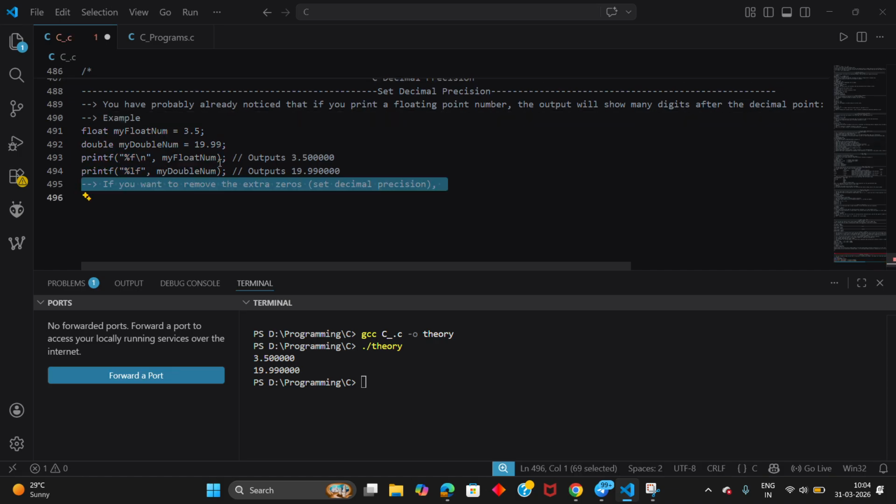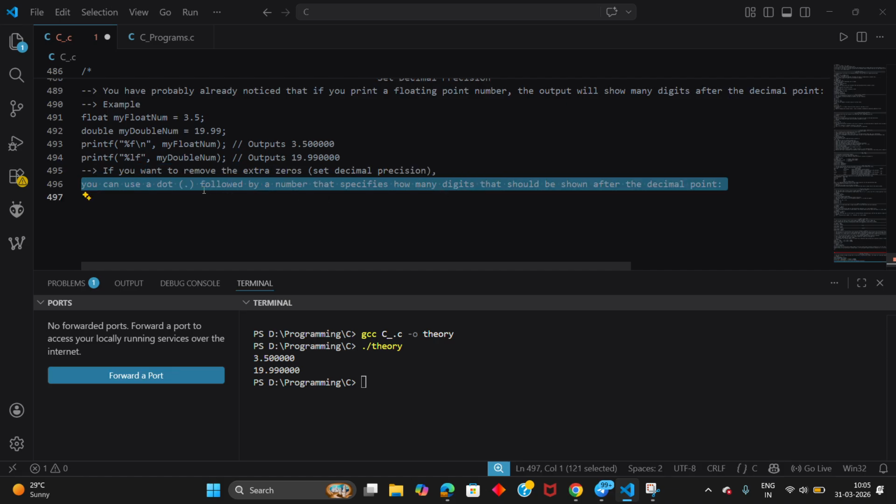If you want to remove the extra zeros, then we need to use the concept called set decimal precision. You can use a dot followed by a number that specifies how many digits should be shown after the decimal point, in %f, right?